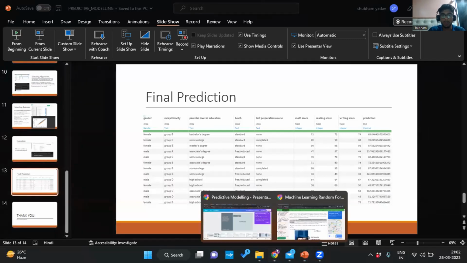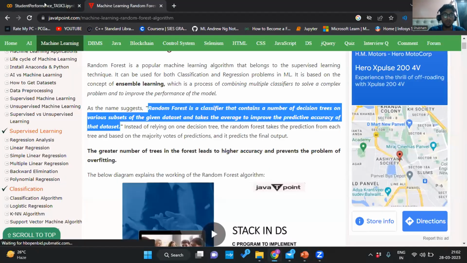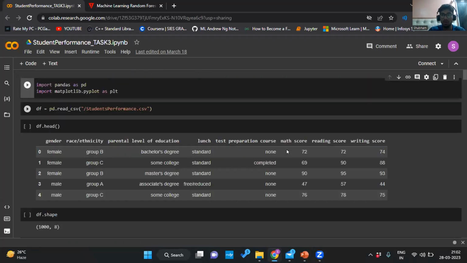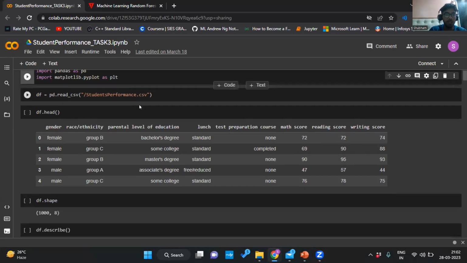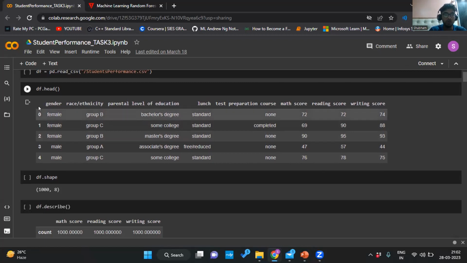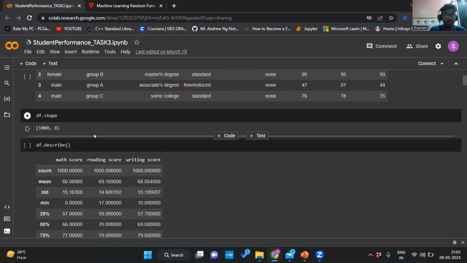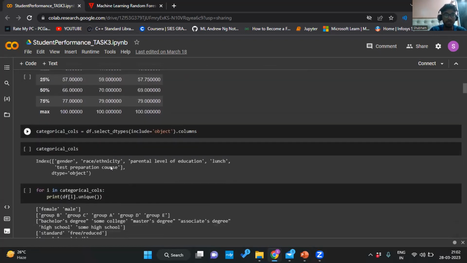So I would like to show you the source code for the program. First of all, I will just run through in short what the source code looks like. First, we have imported pandas and matplotlib. Then we are reading the CSV file. Then this is the df.head. This is the basic header of the file, what the dataset looks like. This is the data shape. Then we have described the data.